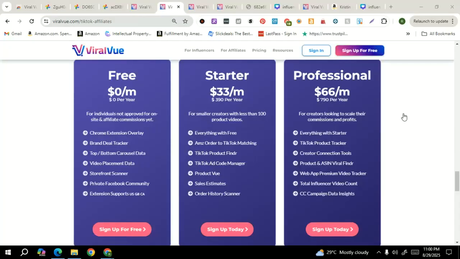The free plan is perfect if you're just starting out or still testing the waters. It gives you the Chrome extension overlay, a brand deal tracker, storefront optimizer, top versus bottom carousel tracking, and the viral score to quickly evaluate products. Best of all, it works across the US, UK, and Canadian marketplaces. That's a strong toolkit without spending a dime.